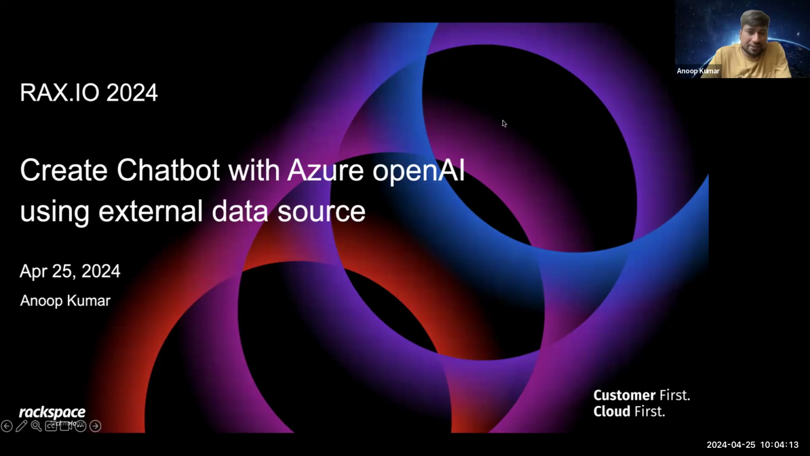Today we will deep dive into creating a chatbot with Azure OpenAI using an external data source. That external data source can be a text file, a PDF file, blob storage, Azure AI Search, or URL based. So I'll explore a couple of different data sources and then see different examples and use cases.